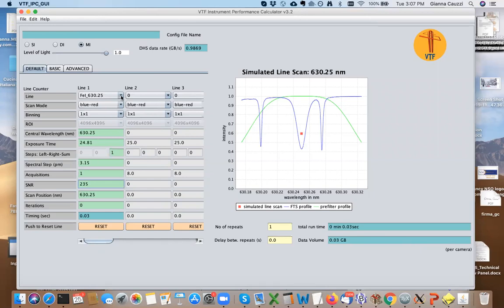So if you go here, you can see there should be a menu that comes down. Does it? One.